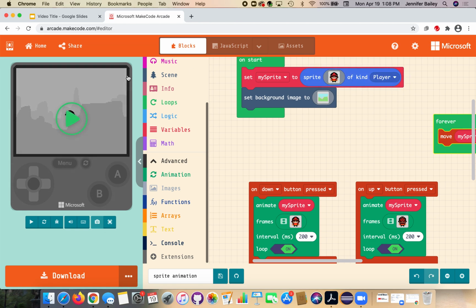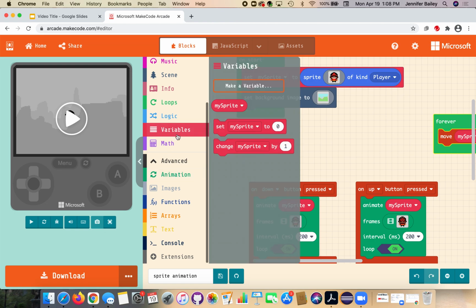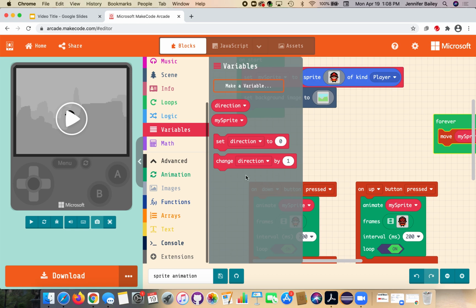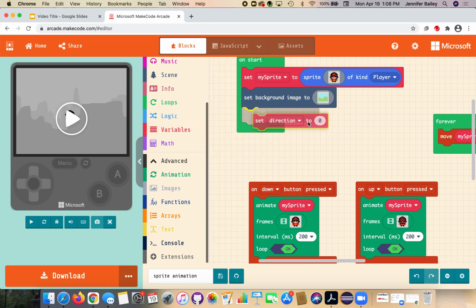To do that, go to the variables drawer. We're going to create a variable now, and we're going to name it direction. So under variables, click make a variable and name it direction, and press OK. And then you're going to grab the set direction to 0 block, and instead of 0, you're going to click in there and type the word down. No. What do I need to get here?